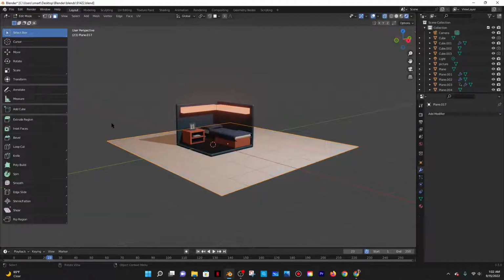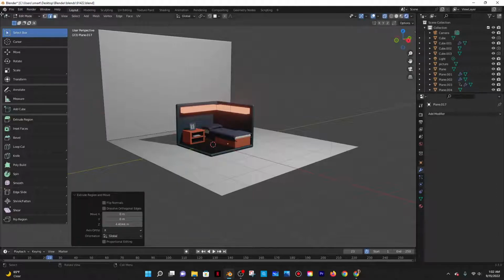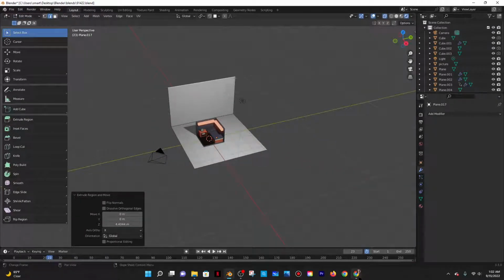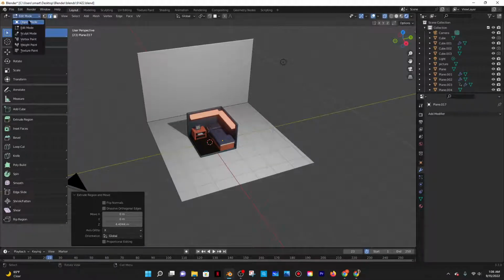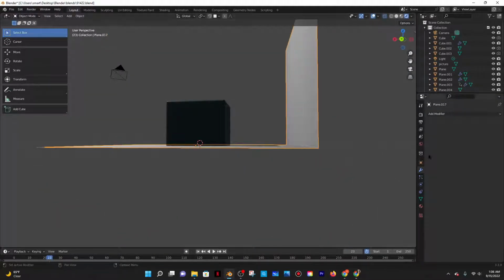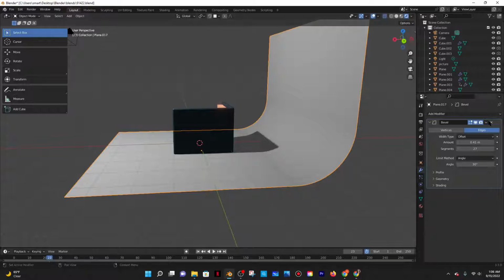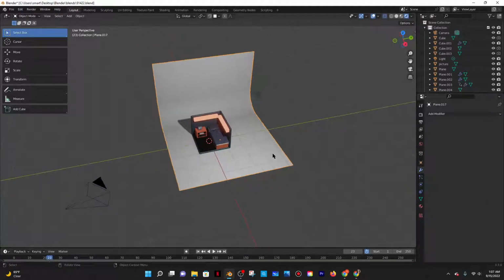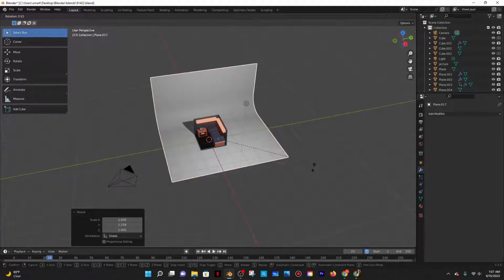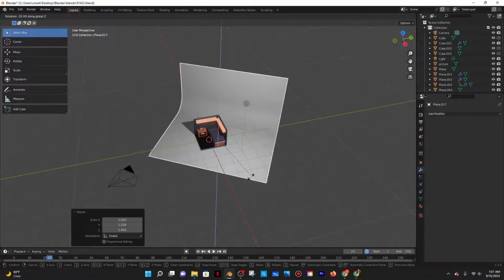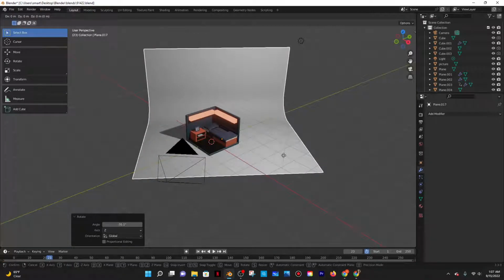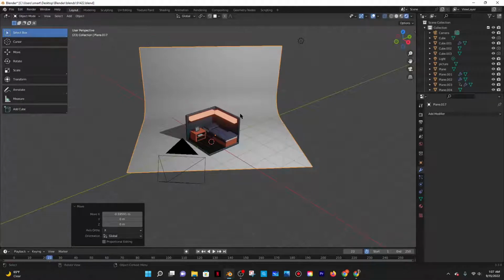And then I'll just go into edit mode and then select this edge here. So edge select the back edge, and then E and Z to extrude. And just add a bevel. And then just rotate it on the Z like so by pressing R. I'm just moving it on the X.